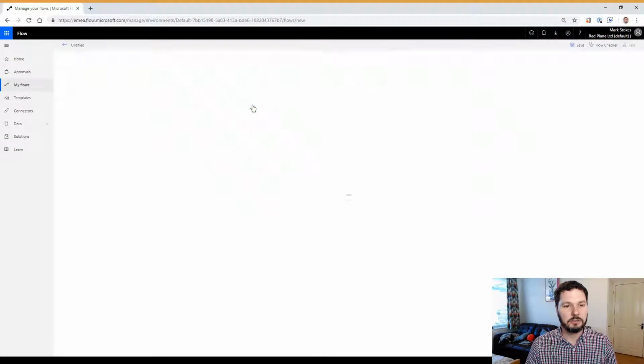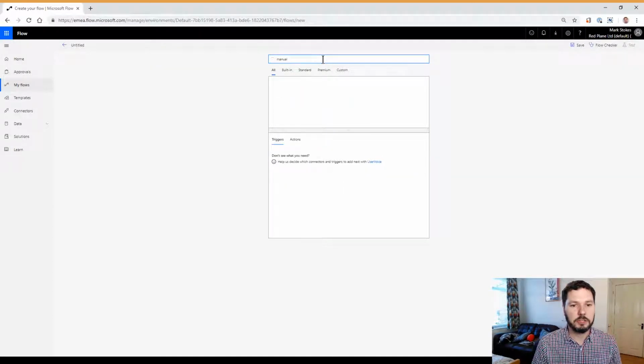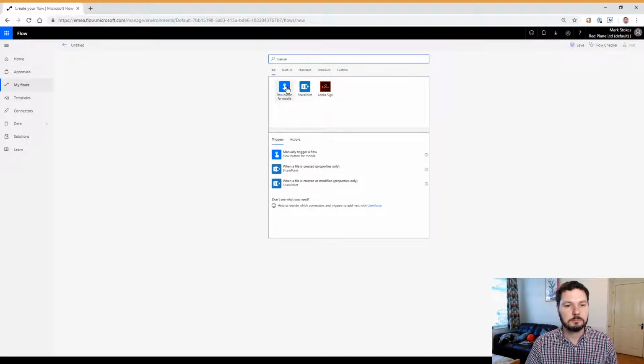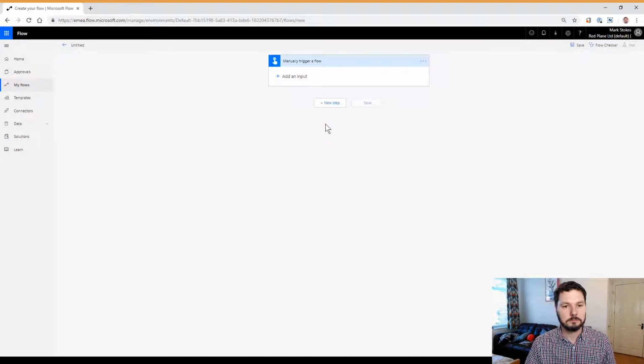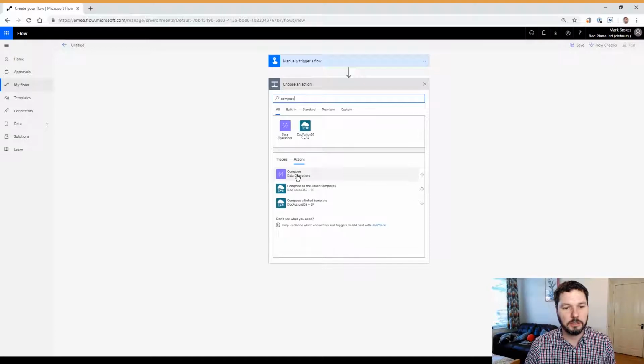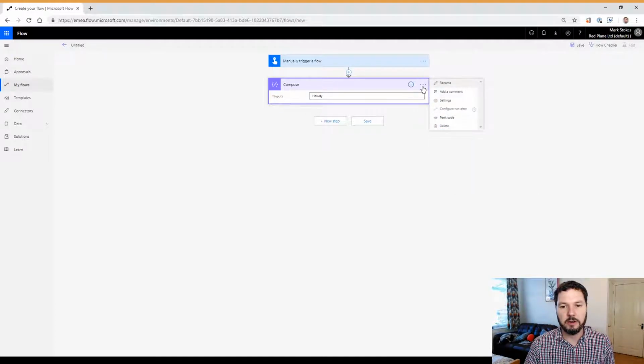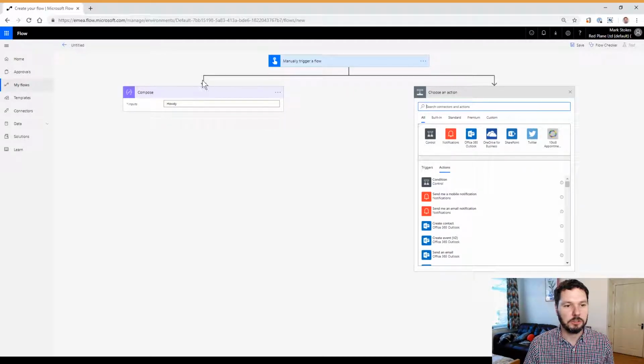Okay, so let's go and create a new flow. Just have a manual trigger. A new step. Put a little compose in there. The reason I'm putting this compose in here is I want to do a parallel branch straight away, so I need some action to be able to do my parallel branch off. Actually, I could do it in here.